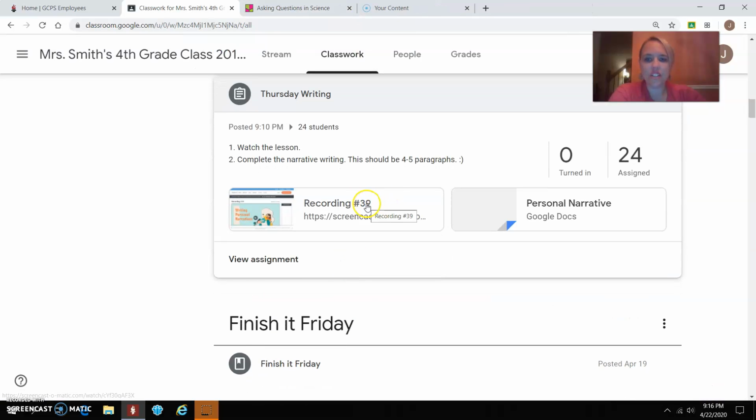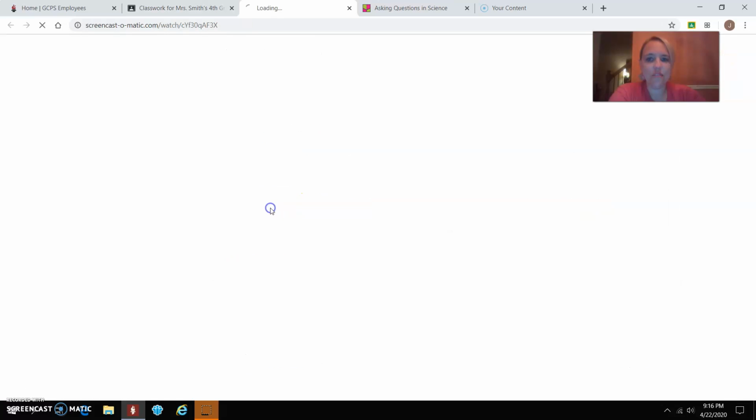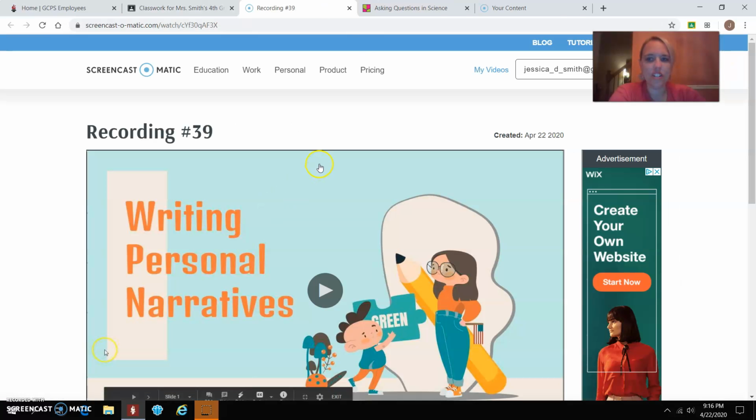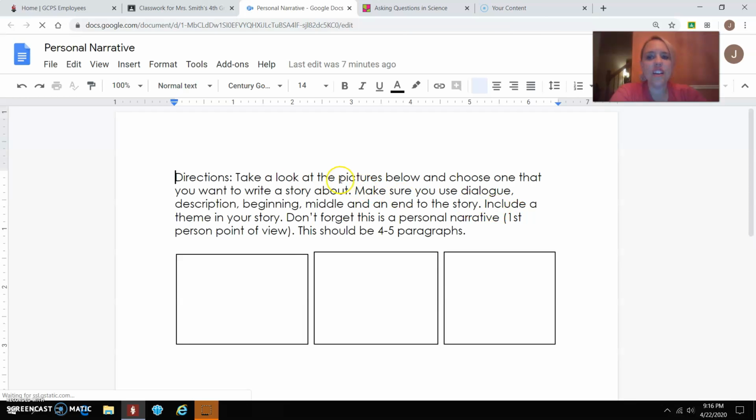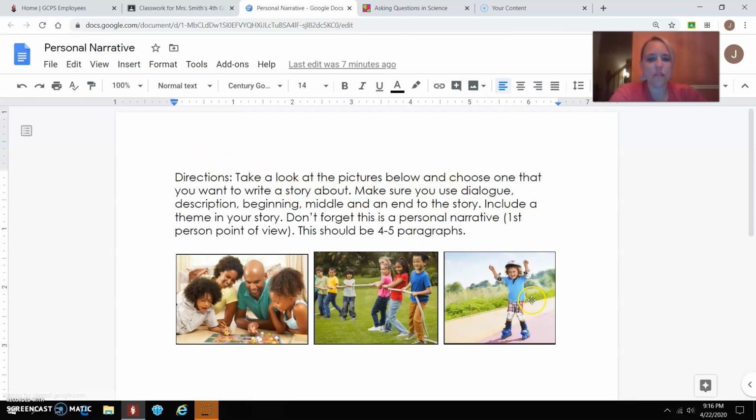Last but not least, you have writing. You have a writing lesson that you're going to watch. Please don't skip the writing lesson because it teaches you a lot of important things. Then you're going to hit personal narrative. You're going to take a look at these 3 pictures and you're going to choose your favorite one and you're going to write a personal narrative, a 4 to 5 paragraph essay about the picture, and you are going to write it in first person.